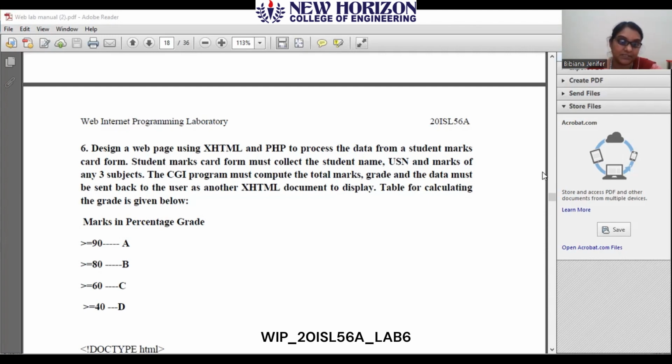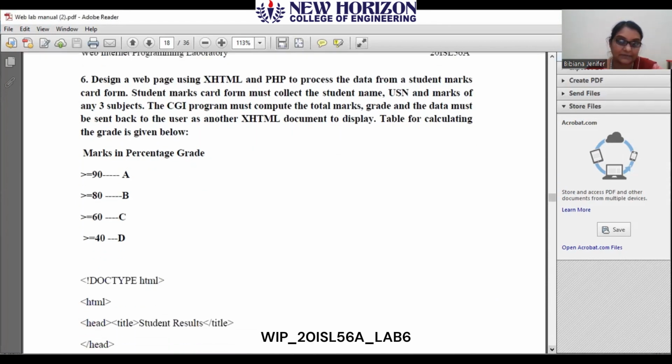So when you're collecting the marks from the student, the grade should be allotted according to the question given here. Like if it is greater than or equal to 90, A grade, and greater than or equal to 80, it is B grade. Greater than or equal to 60, it is C grade, and greater than or equal to 40, it is D grade. Right?